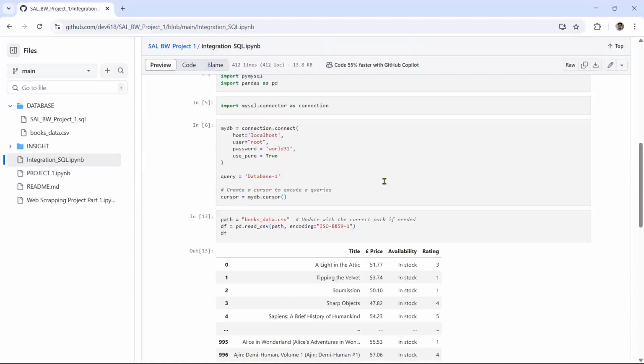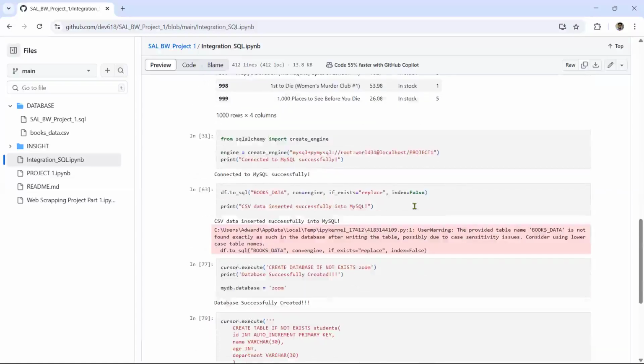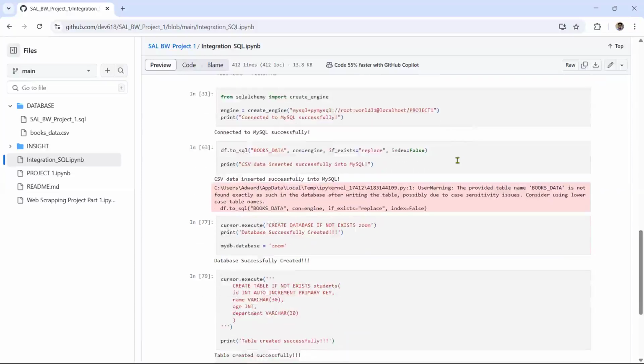Now, reading the data. With the help of pandas, the pandas.read_csv method is used to load data from a CSV file into a data frame. Then creating a database engine, sqlalchemy.create_engine is used to establish a connection for storing data in MySQL. Then we can perform operations like inserting data from the CSV file into MySQL. The to_sql function is used to insert the data frame into our MySQL table.